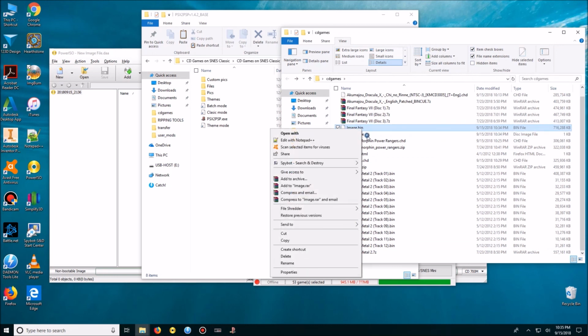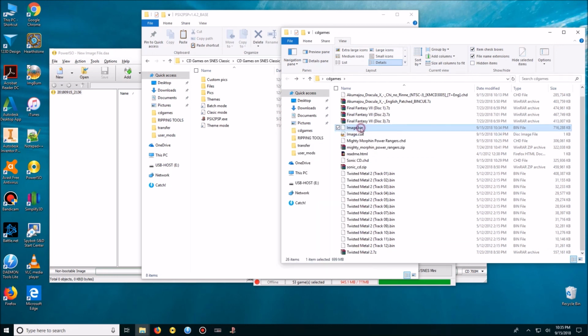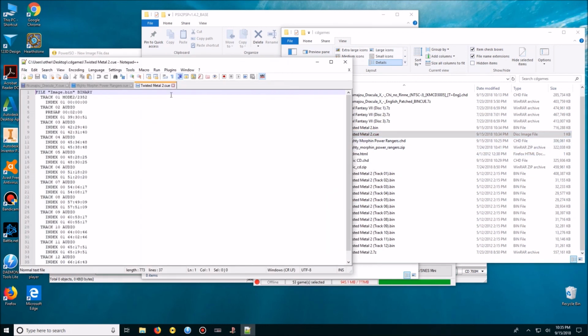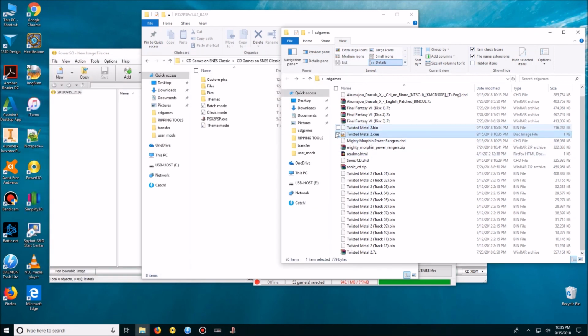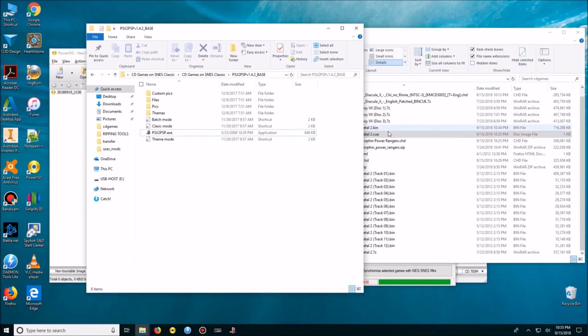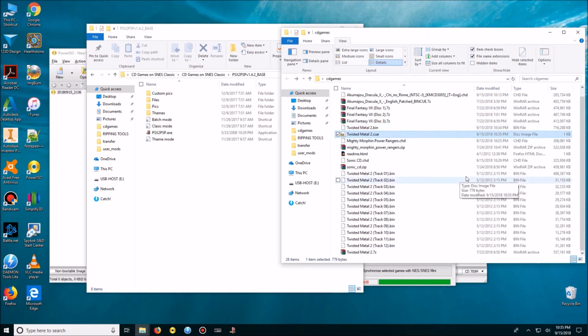So actually, yeah, might as well rename them now. And I'm going to double check this with Notepad to make sure that this says Twisted Metal 2, and then Control S to save, and that takes care of that. So we used Image Burn to make and combine one single bin file.